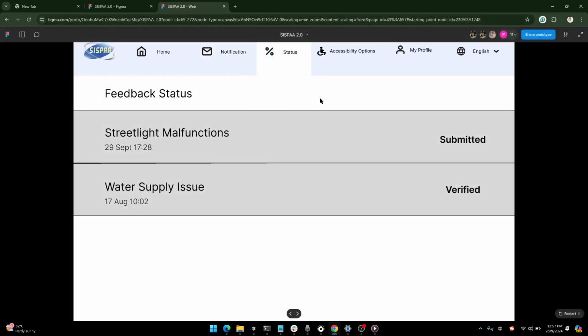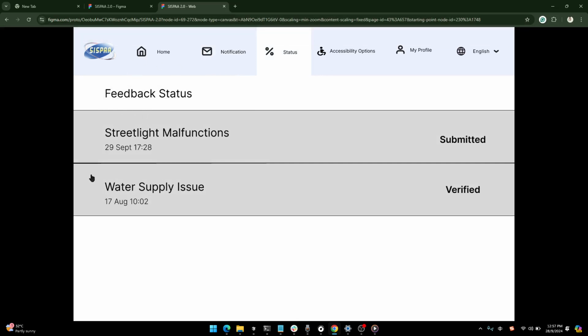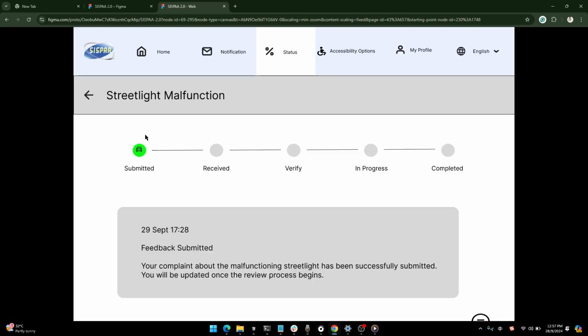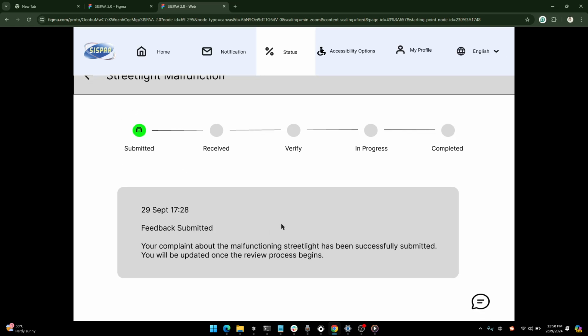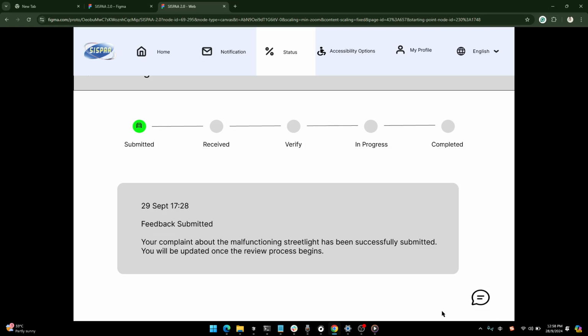This is the check status. This is the feedback submitted by this user, and we can see the status here, submitted and verified. Let's click inside, and we can see there are 5 statuses included: submitted, received, verified, in progress, and complete. Now for this complaint submitted, it is in the submitted status, and there is a notification too. It also includes a chat function here.